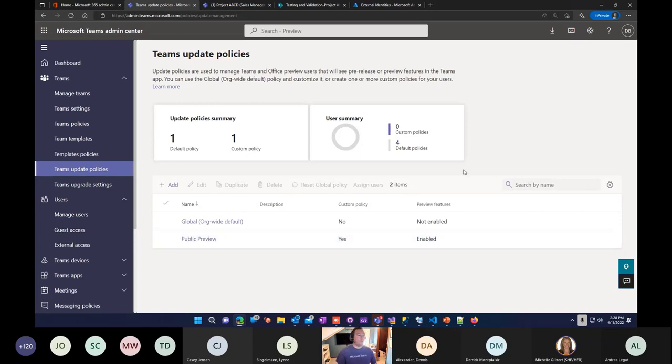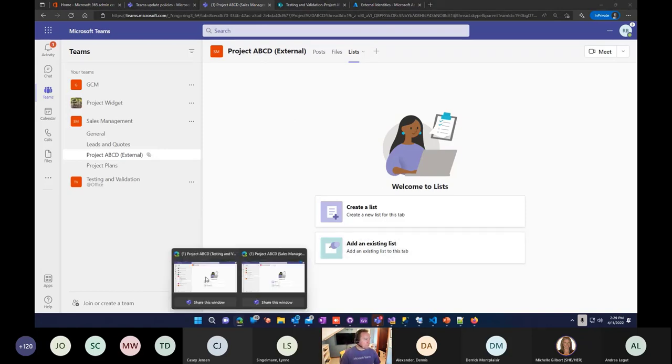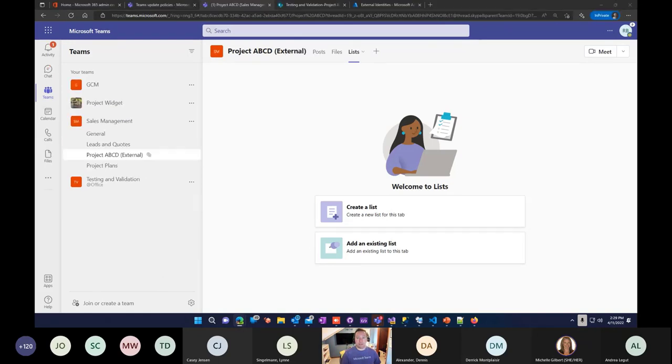Yes, Joel, you're right. Because again, what's happening under the hood is that when you're doing public preview features, it's controlled at the end user perspective. So the element that's missing is they don't have the ability to create them.